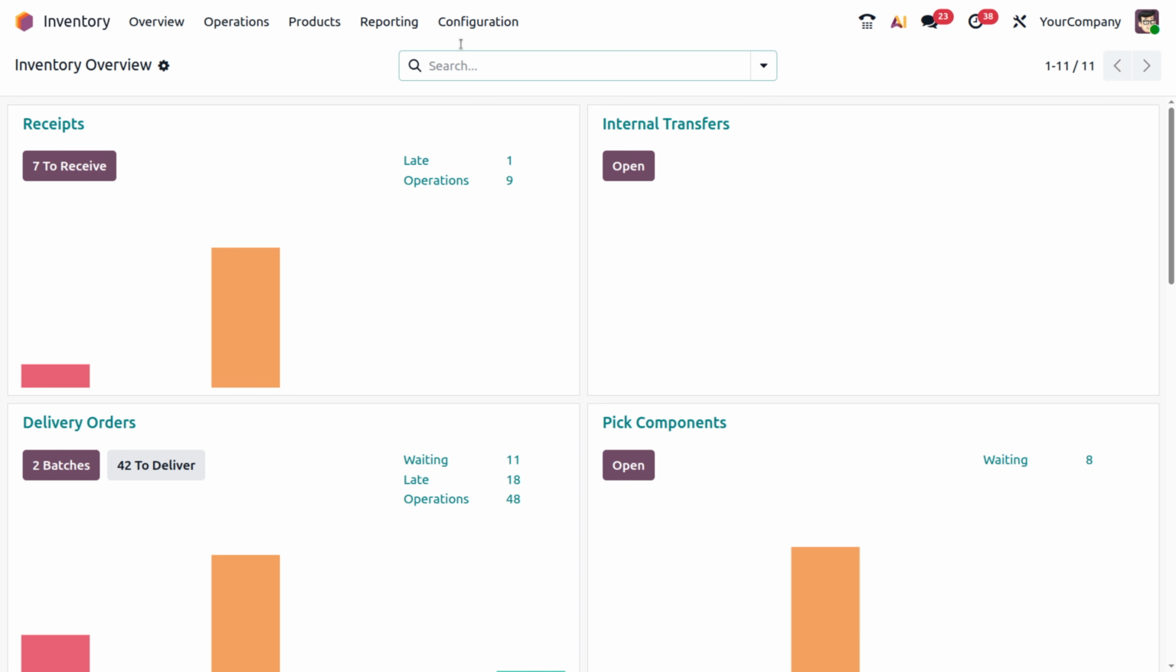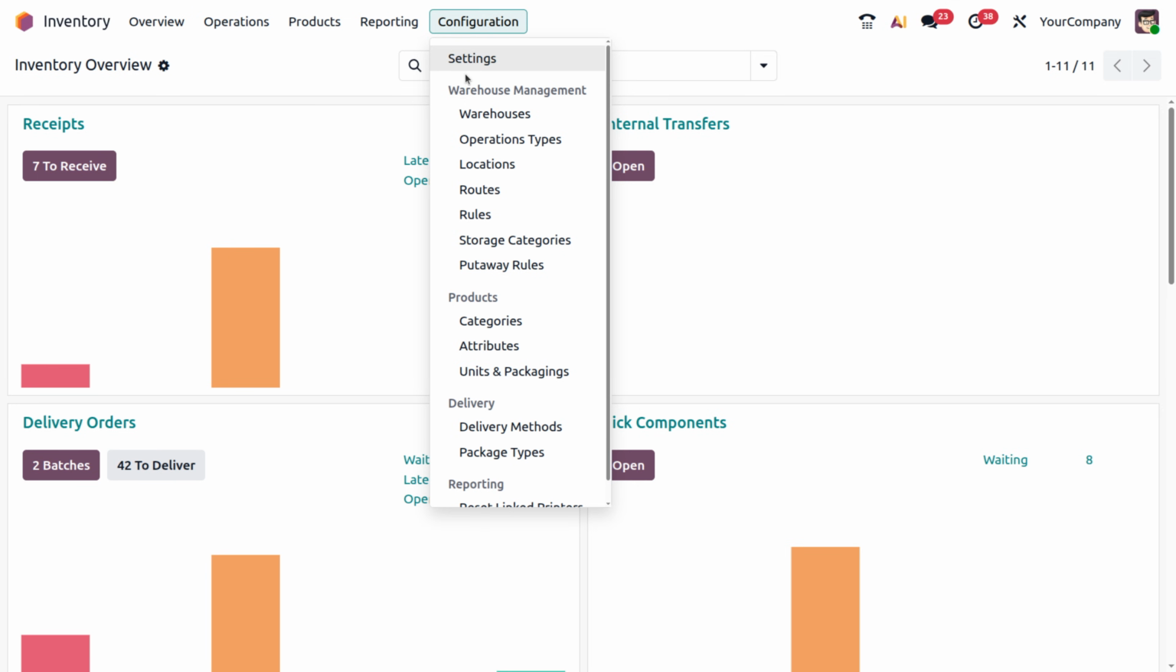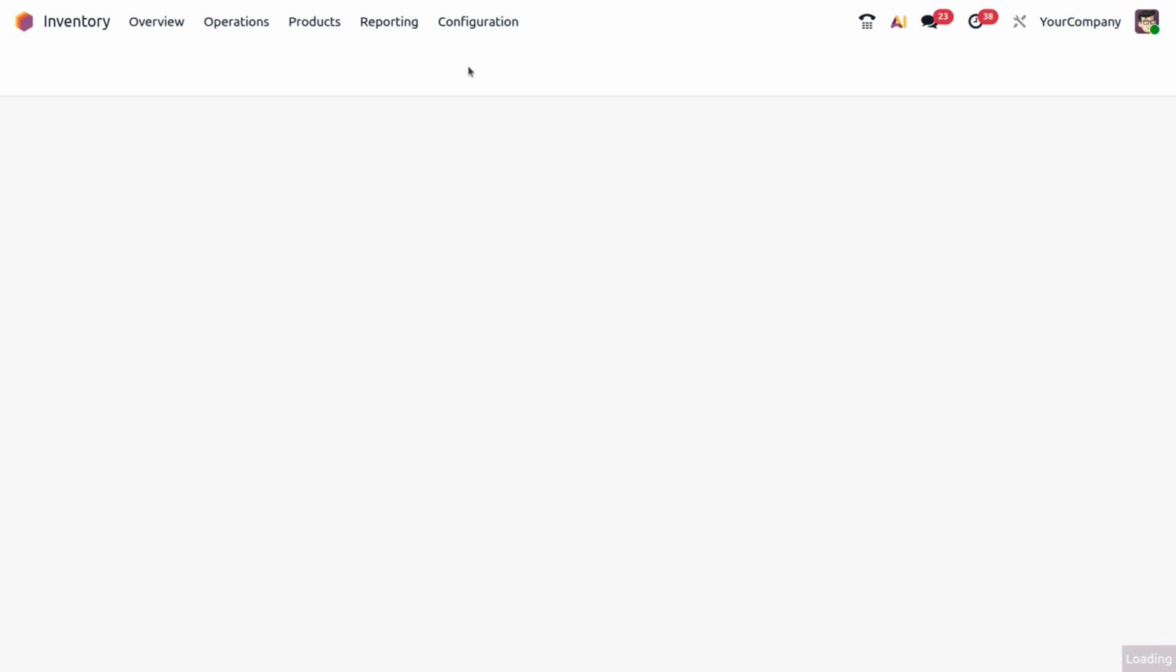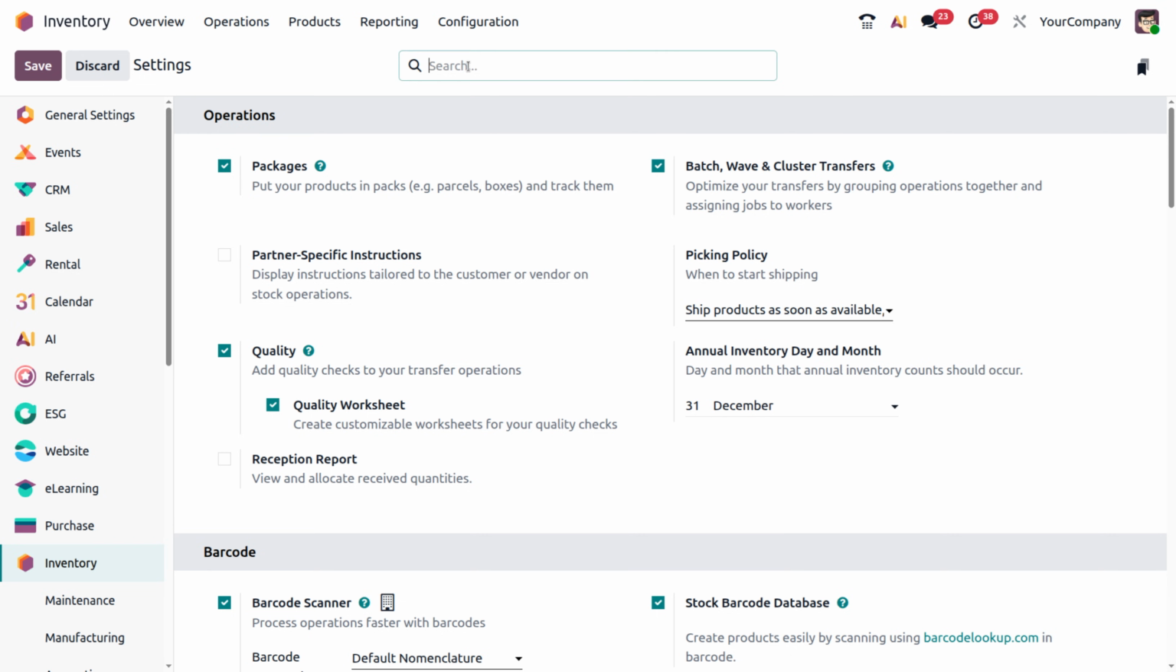Here I'm moving on to the configuration. Under the settings, you can find the annual count date. It is set up on each company's environment basis. They will have an annual inventory day and month under the operations side, which is the day and month that the annual inventory count should occur.